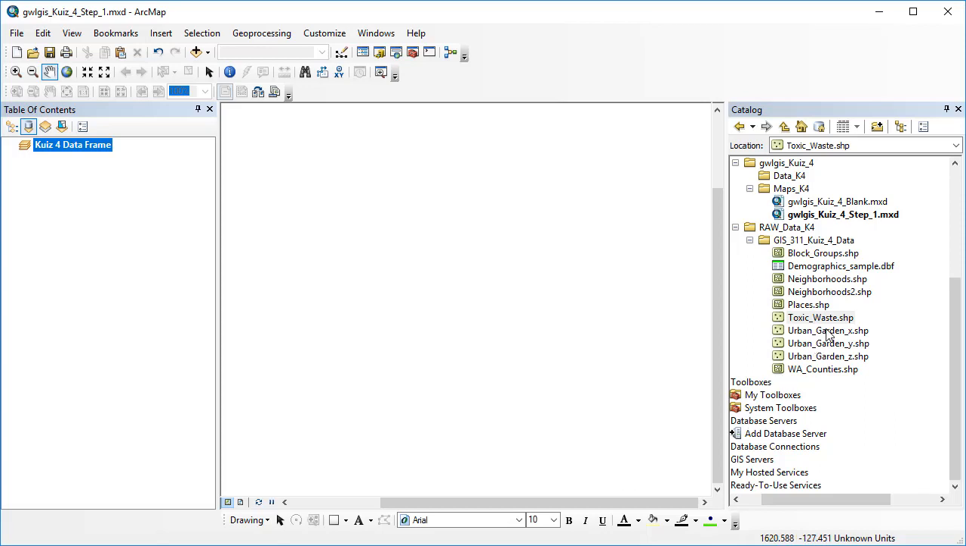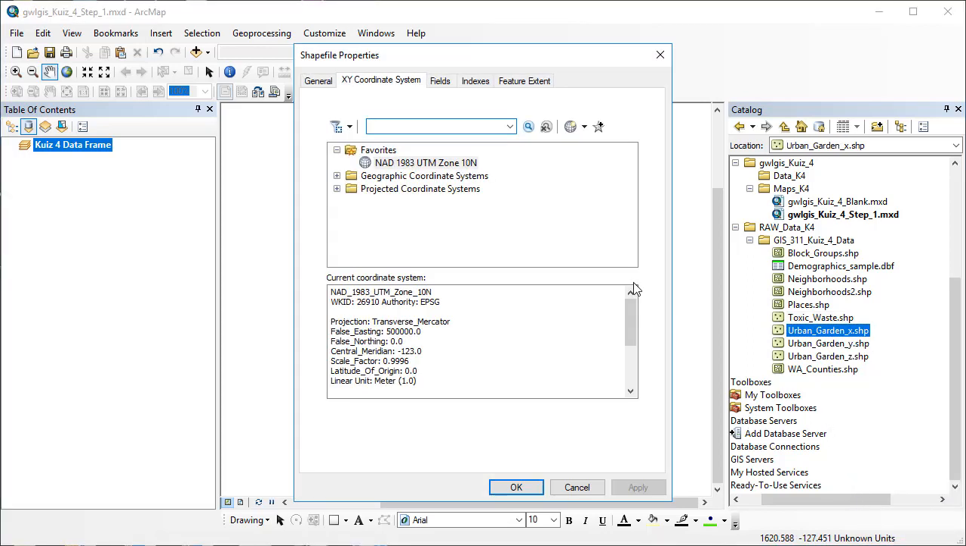Urban Gardens X. I pull up the properties. Answer questions 15 through 19. The current coordinate system is listed here. The geographic coordinate system is listed here. The projection is listed here. The datum and spheroid are here and here. Make these notations so that you're prepared for the online quiz.